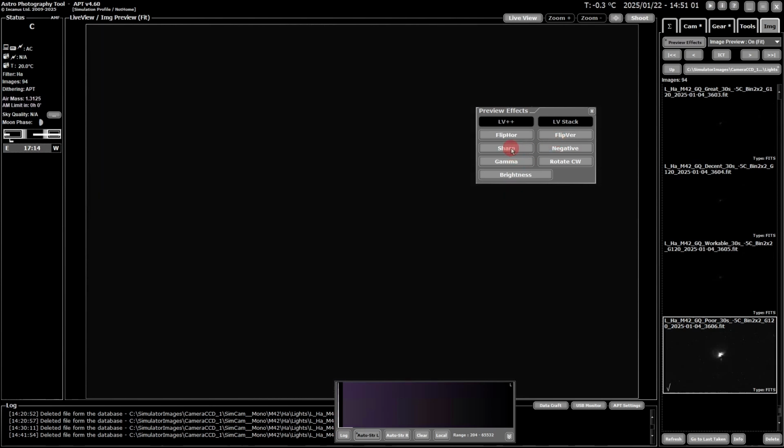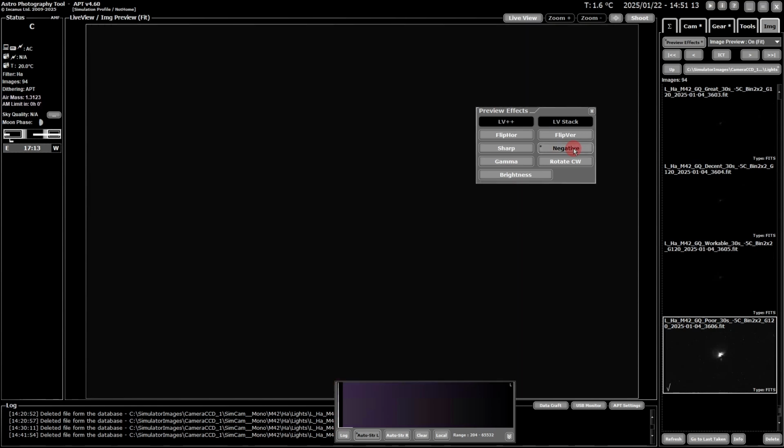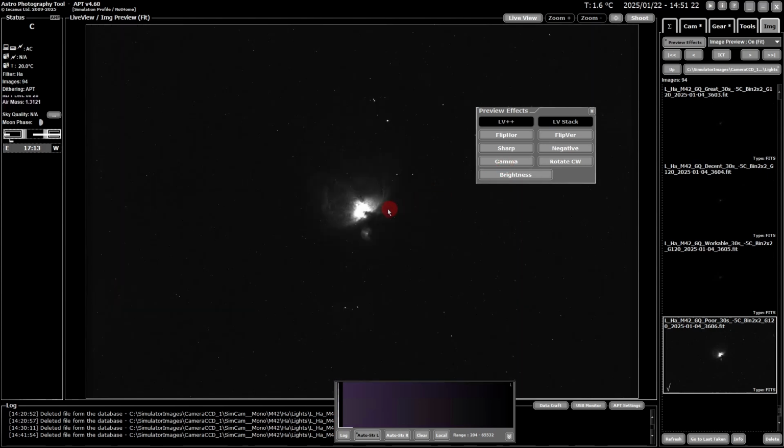You can have a sharpness applied to it. It's probably a bit much for me, but as you can see it creates a bit of noise, but if you want to do that you can. You can turn it negative, so this could be handy for you. Now gamma, each time you click it, it will increase it by 0.25 up to 3. Double clicking on it resets it back to normal. You also have rotate clockwise, where it will rotate 90 degrees each time you click on it.